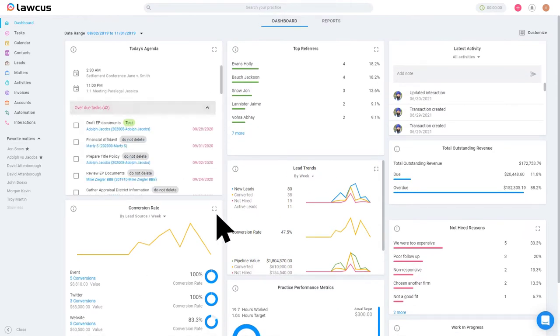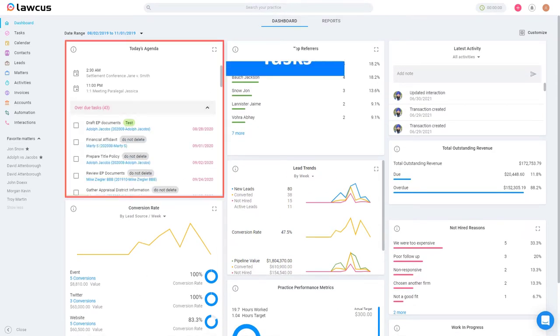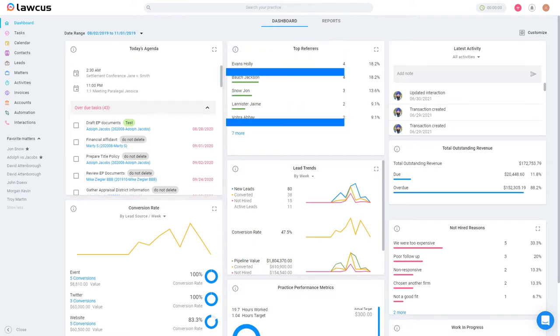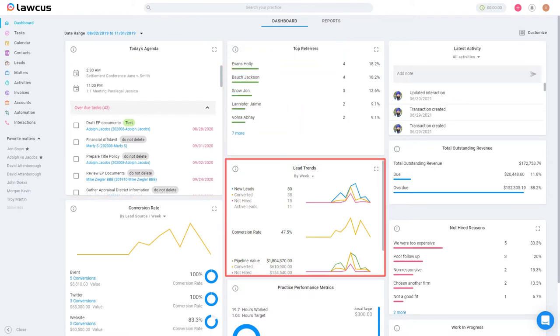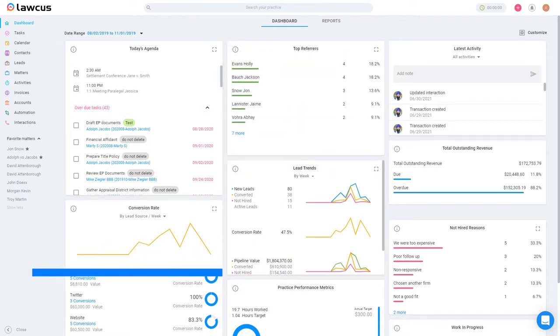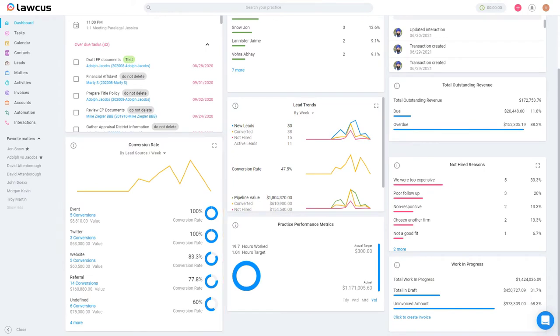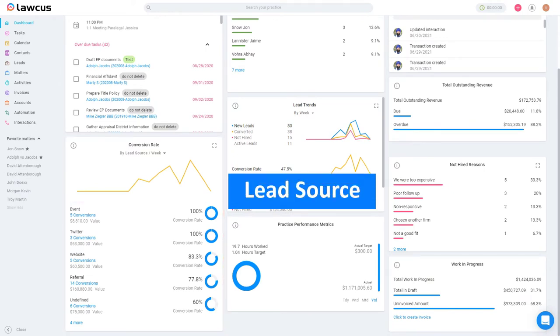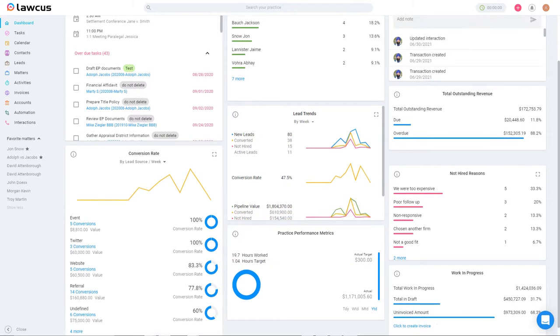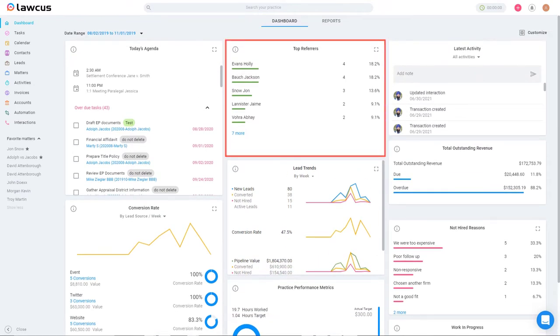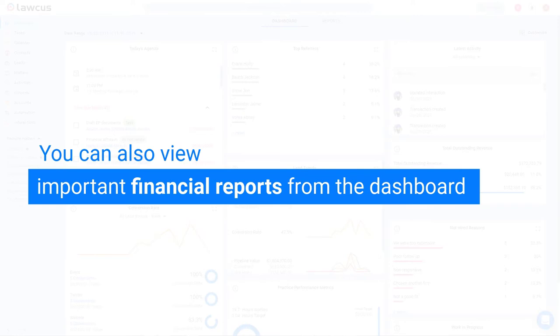The window also shows today's agenda to display a list of tasks and meetings for the day. Lead trends to see how successful you've been in converting leads. Conversion rate, shown through data as a line graph and also as a breakup of that data, by lead source or by practice area. Top referrers shows the top referrers for the selected period, the number of leads referred, and the percentage value. You can also view important financial reports from the dashboard.